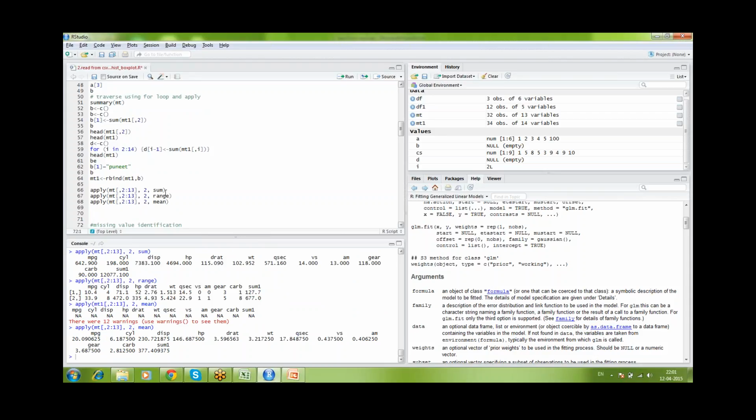You got this apply function, right? So I am writing different functions: sum, range, and mean. The beauty of this apply function is that I am getting rid of that for loop. Without using a for loop, I am able to traverse across all the columns in the data set, because I'm using 2 as the second argument. This means column wise, and 1 means row wise.